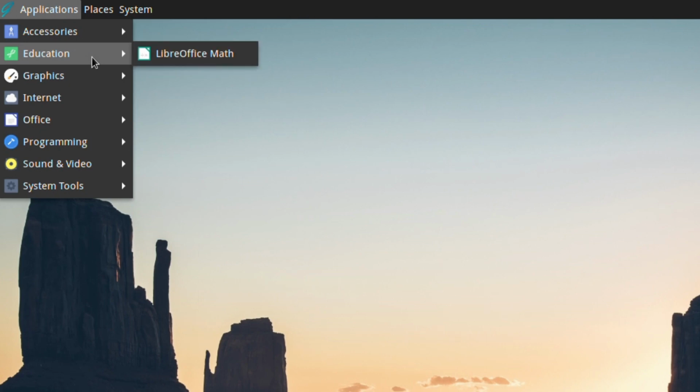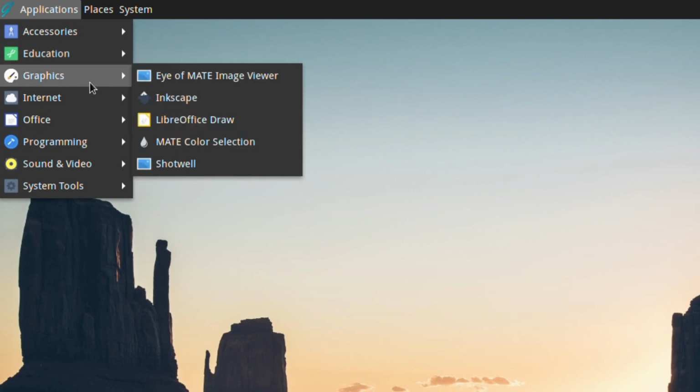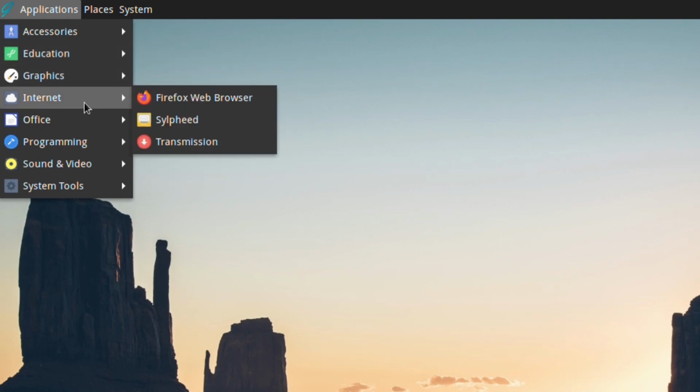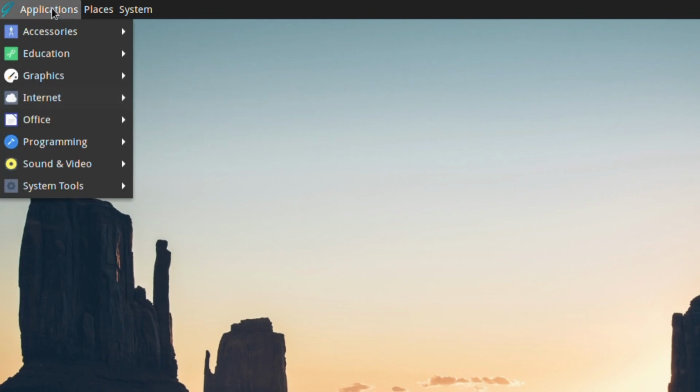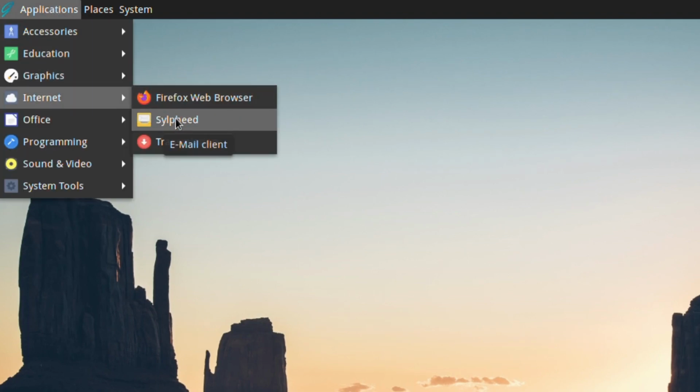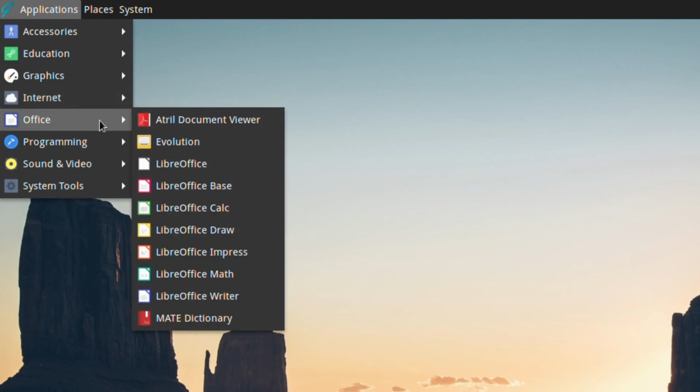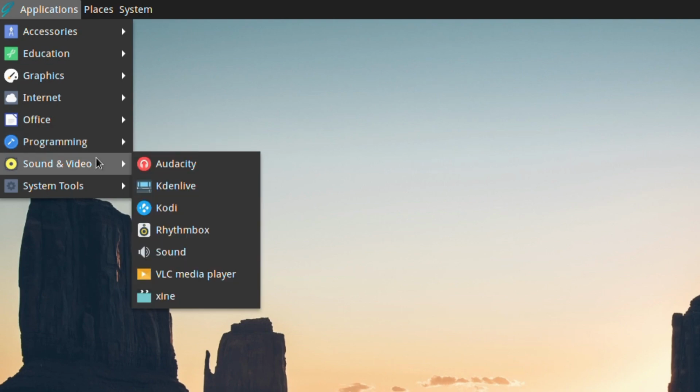Right. Now we're going on to what we're going to look at. I've installed Sylpheed. I like Sylpheed as an email client. It's quite lightweight and it's old school, but it gets the job done.